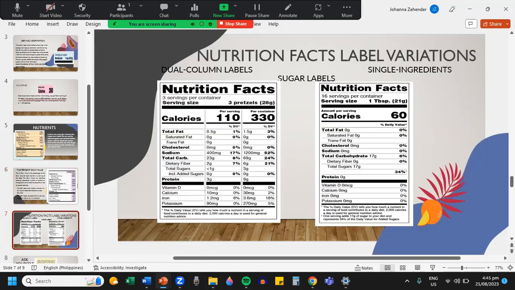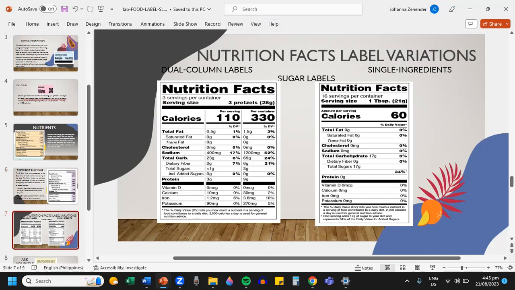Okay, so here are variations of your nutrition labels or food labels. You have the dual column labels and you also have the single column or the single ingredient label. They're quite easy to differentiate between each other.